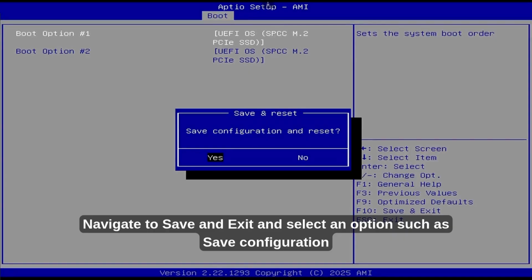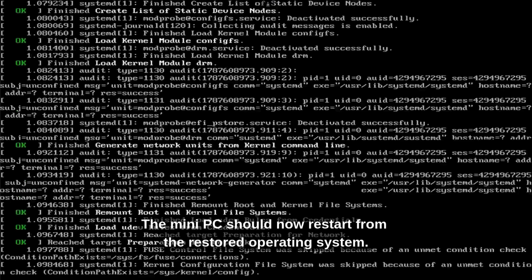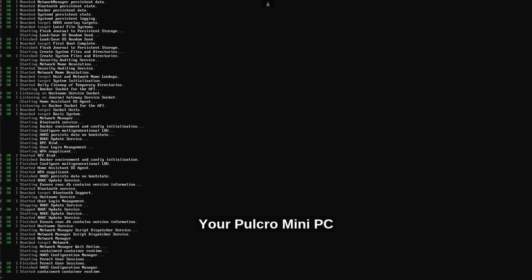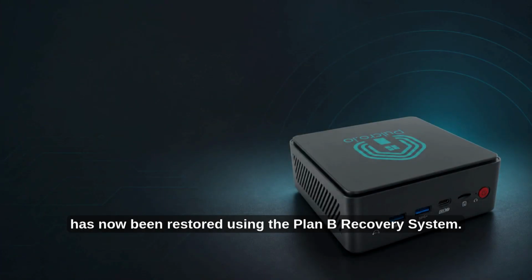Navigate to Save and Exit, and select an option such as Save Configuration and Reset, or Save Changes and Reboot. Confirm your selection when prompted. The Mini PC should now restart from the restored operating system. Your Pulcro Mini PC has now been restored using the Plan B recovery system.